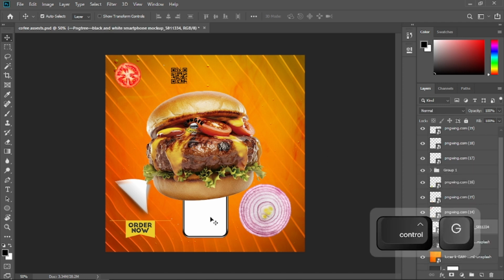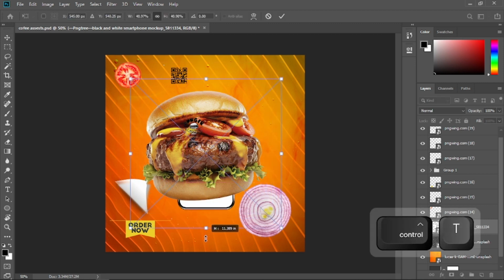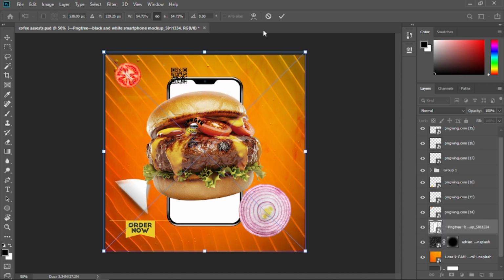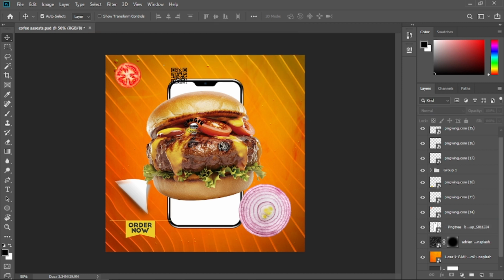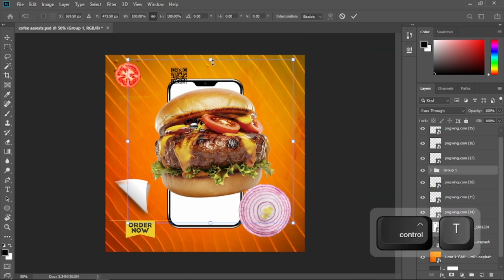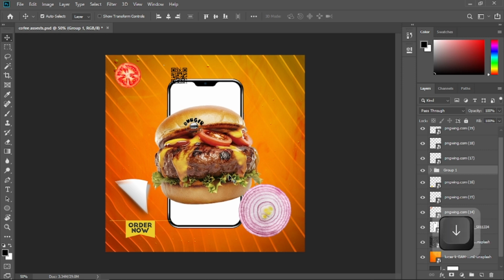Alright, now I'm going to select this smartphone and press Ctrl T to transform it and scale it up like so. Okay, now I'm going to select it, align it to canvas, and select horizontal and vertical. Alright, now I'm going to select this group and press Ctrl T to transform it, and place the burger right here maybe, horizontally centered. Okay, place it right here.